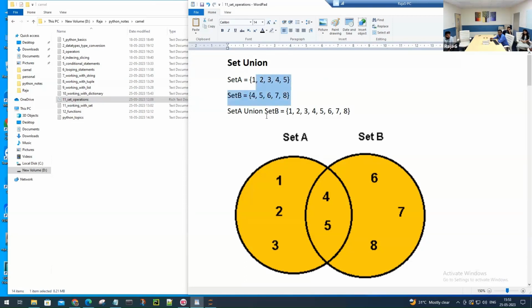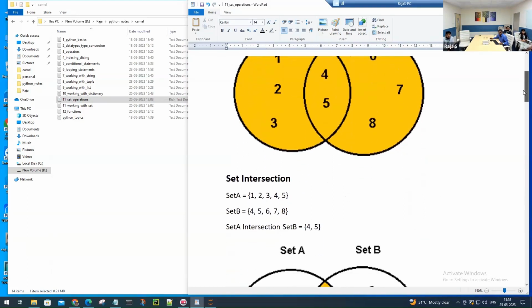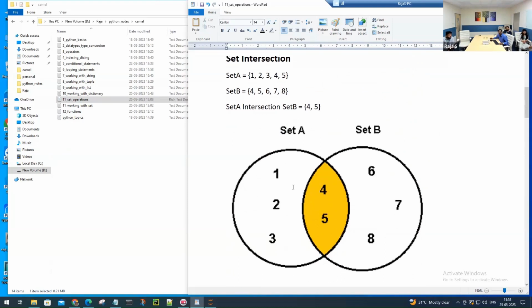So when I do a union, it is going to give me all the elements without any duplicates. Here you can see 4 and 5 are duplicates. In both the sets we have 4 and 5. But when you do union, it is going to give me the result as 1, 2, 3, 4, 5, 6, 7, 8. Next one is intersection. Intersection is the common elements, like set A intersection set B. So it is going to give the common elements from both the sets, from set A and set B. So the common elements are 4, 5.